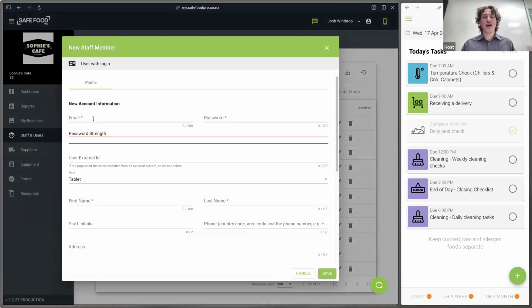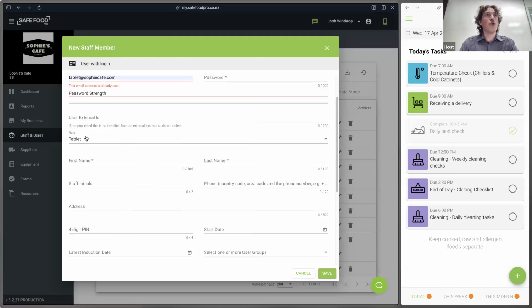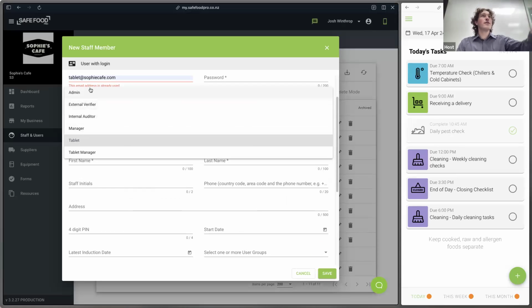So you create what is basically a tablet login with an email address. So, tablet at Sophie's Cafe, for example, enter a password, create a user role. We have 6 different user roles that you can select from, going top to down in terms of the amount of access that you have. So, for example, admin, they can actually log into the account on their computer and on the phone, complete forms, and also edit forms and export reports and such.